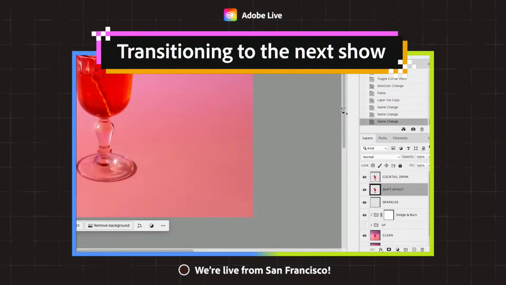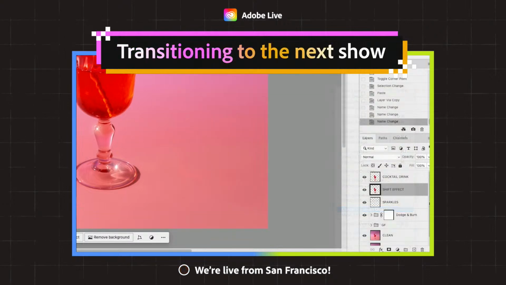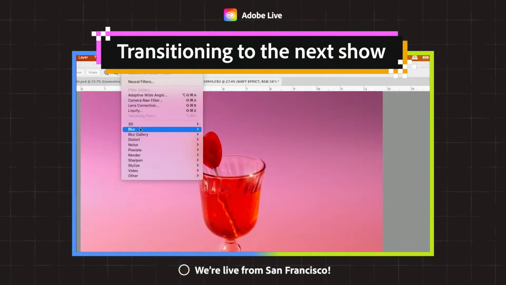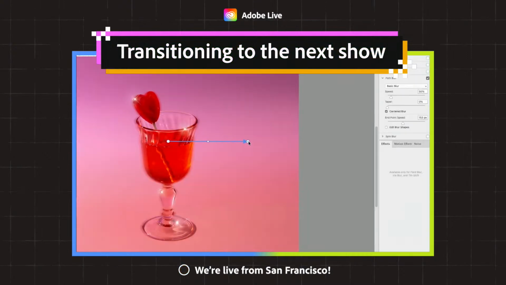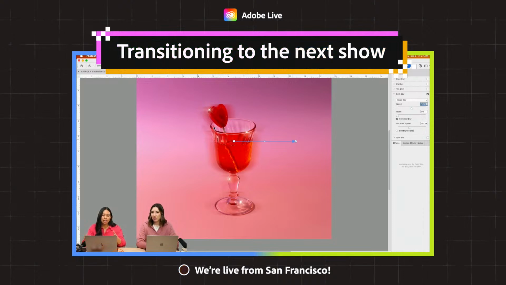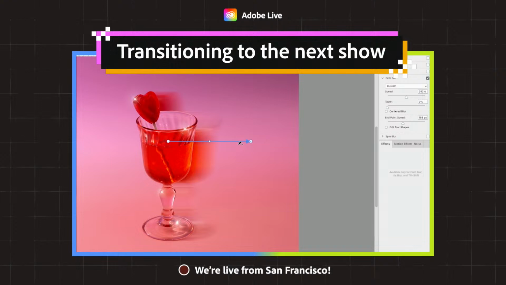Since I have these 2 layers separated, I'm gonna go on the bottom layer. I'm gonna convert this to a smart object and go into filter, blur gallery, and path blur. And I get to just make this point stretch out. We can adjust the settings on the right-hand side. We've got speed, but maybe I don't want it to be going both directions. So I go ahead and uncheck the center blur. And now we've got a really fun effect.